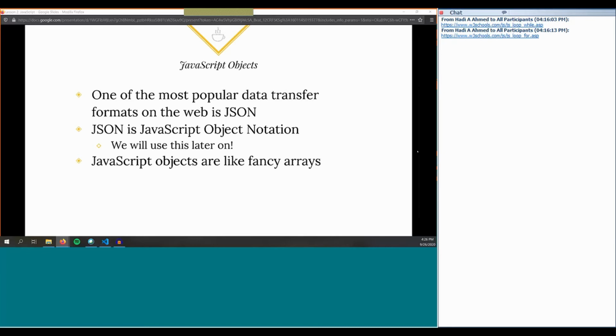JavaScript objects are stored in what's called JSON. JSON is JavaScript Object Notation. If you program with what's called an API, you might have seen JSON pop up at some point. It is one of the standardized formats on the web to transfer data between computers.